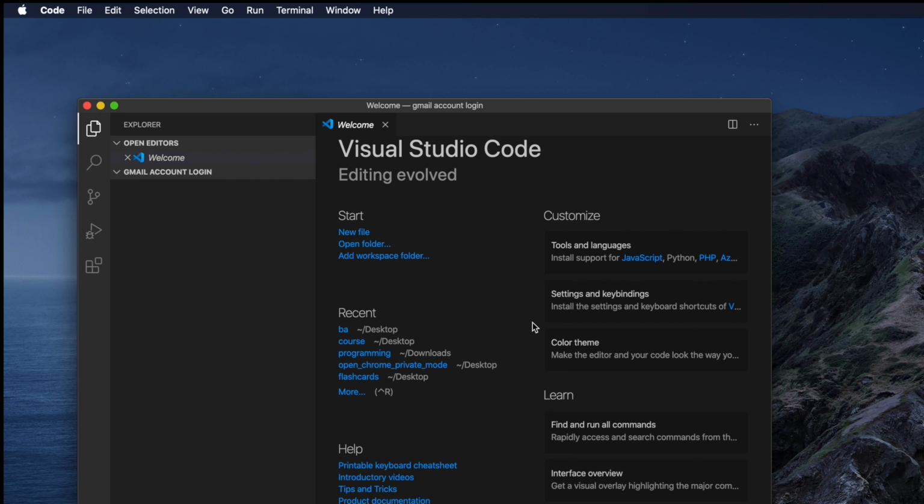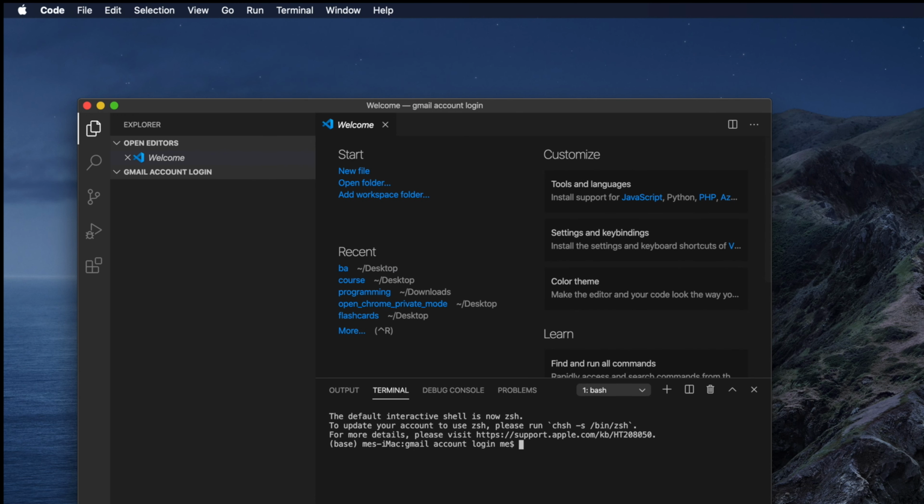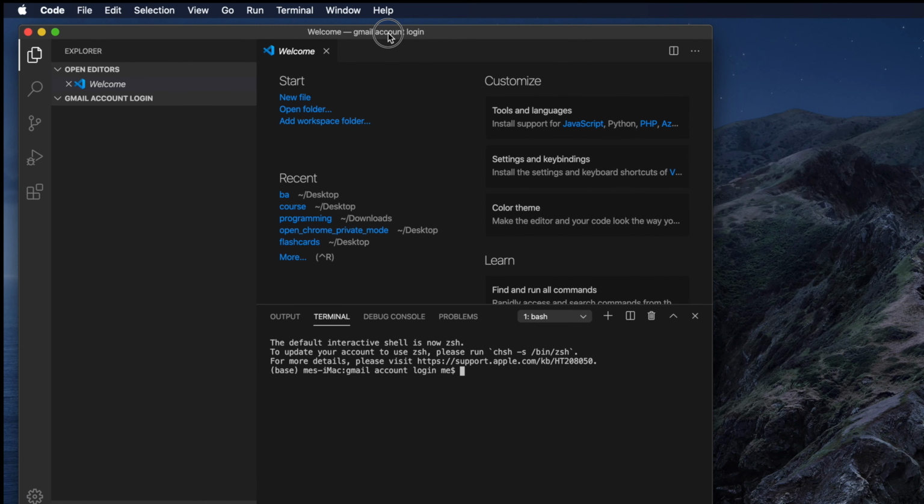To set up the virtual environment, we can use the terminal. So I'm going to click Terminal, and then New Terminal, and the new terminal window will appear at the bottom. Here we have to type the necessary command to set up the virtual environment. We will use pipenv to set up the virtual environment.